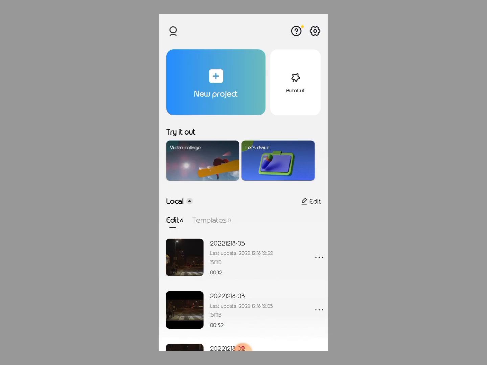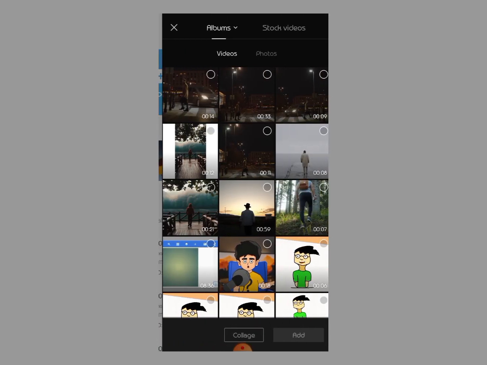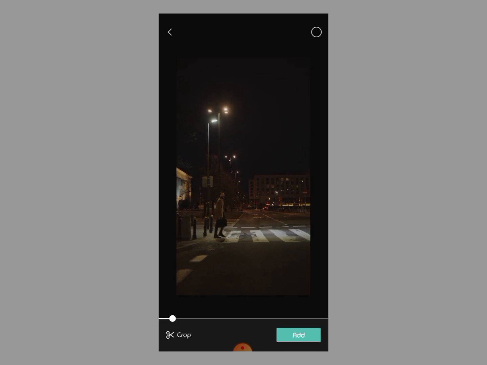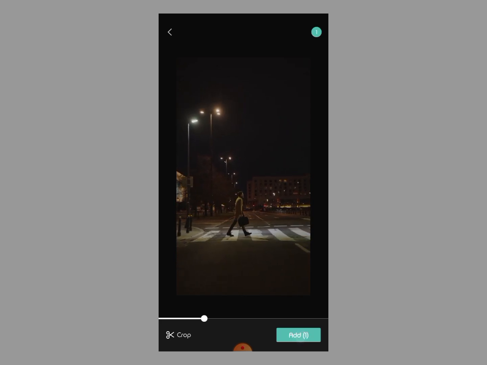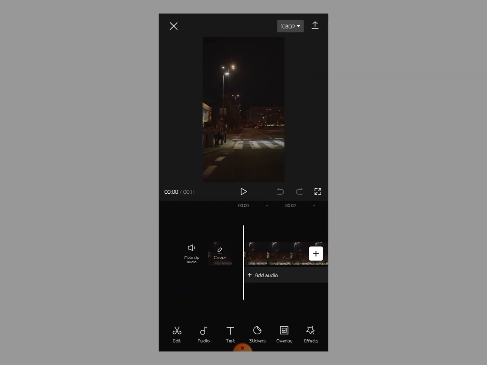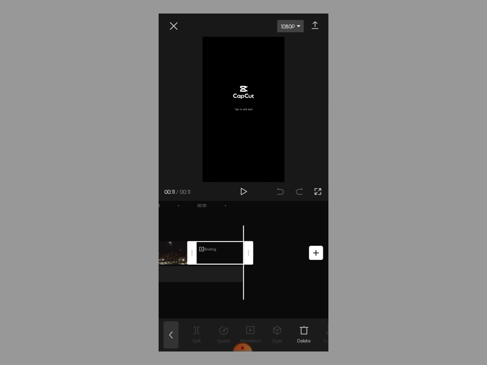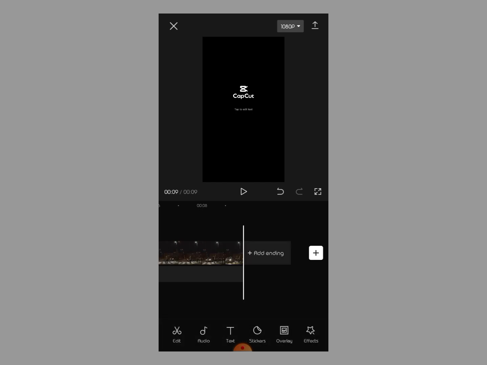So first of all, open CapCut app. This app you will get from Google Play Store. So tap on new project, then select the right video, then click on add option. After adding this video, select the ending portion of this video, then select ending option and tap on delete.